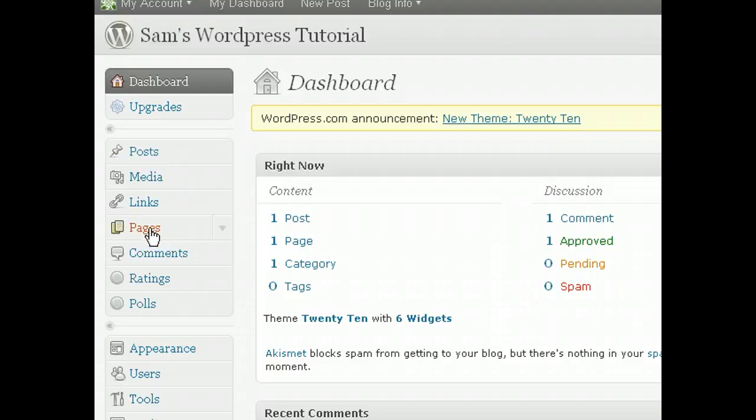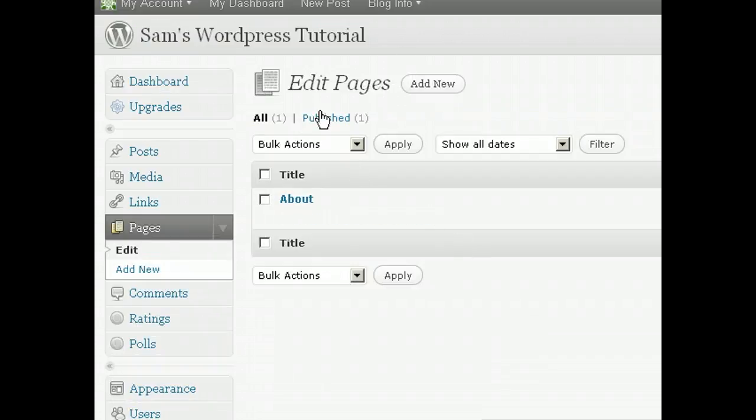Halfway down, click on pages. You'll see the page change. We're now on the edit pages, and what the instructions which I wrote are getting you to do is to create a whole bunch of pages. Create the ones you want, and I'm going to create a couple here.